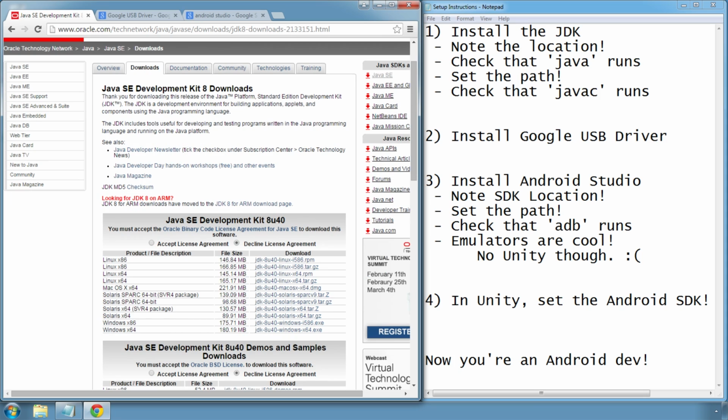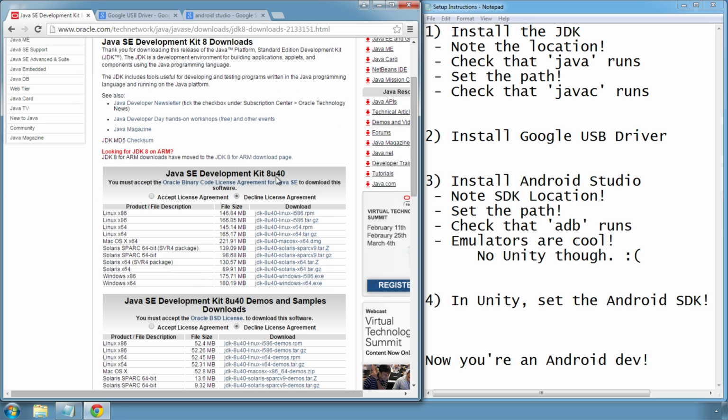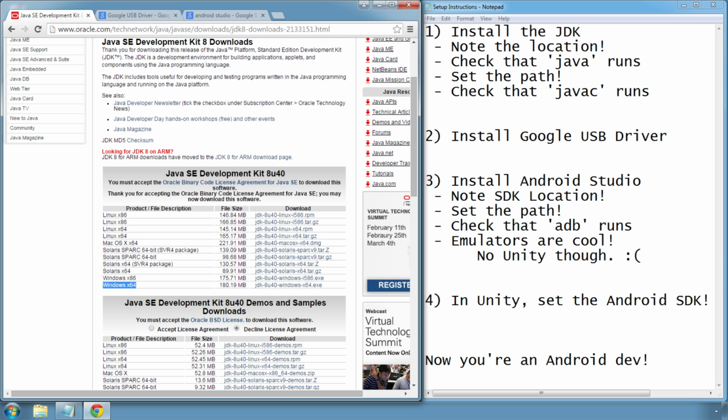As I understand it, you need the development kit version 7 or greater to do Android development. The current version appears to be version 8, and at the time of this video, it'll be sub-version 40 of those, but whatever you get is probably going to be perfectly fine. I'm running on the 64-bit version of Windows 7, so I would be downloading this Windows x64 version of it. Just make sure you've got the right one for your version. You'll also have to hit this accept license agreement before you can download it.